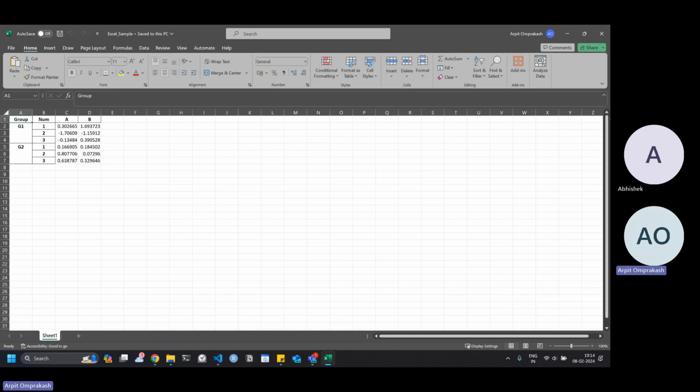The Excel sheet is visible. So here you have a sheet called sheet one. You can have multiple sheets in Excel. And here we have the file.